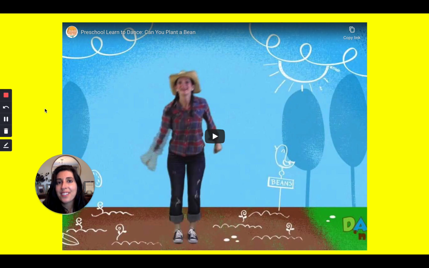Welcome back, first grade scientists. How did you do with that activity? Were you able to name all of the parts of the flower, all of the parts of that plant? Nice job. Give yourself a thumbs up if you did.